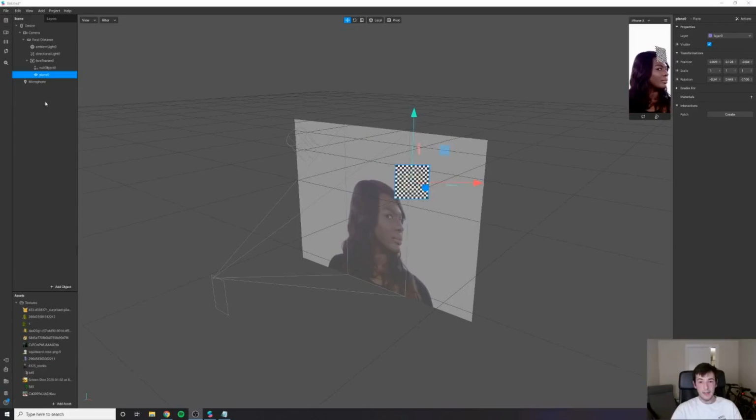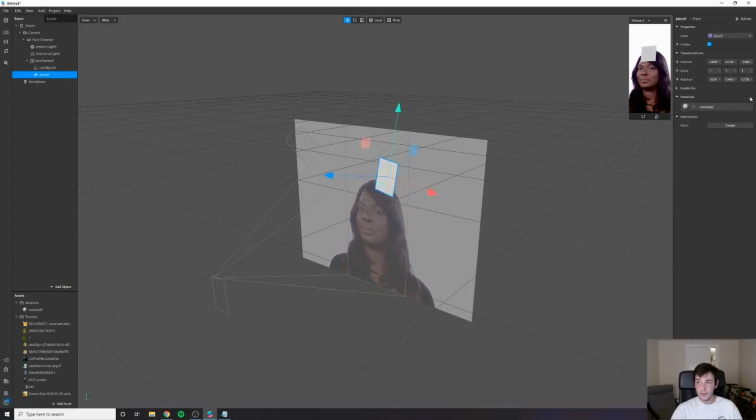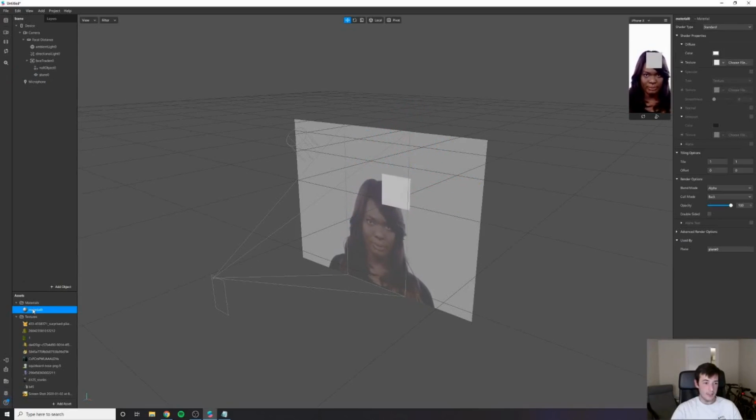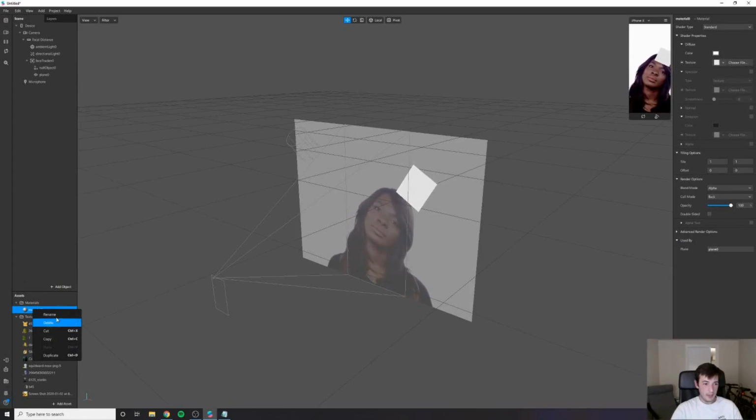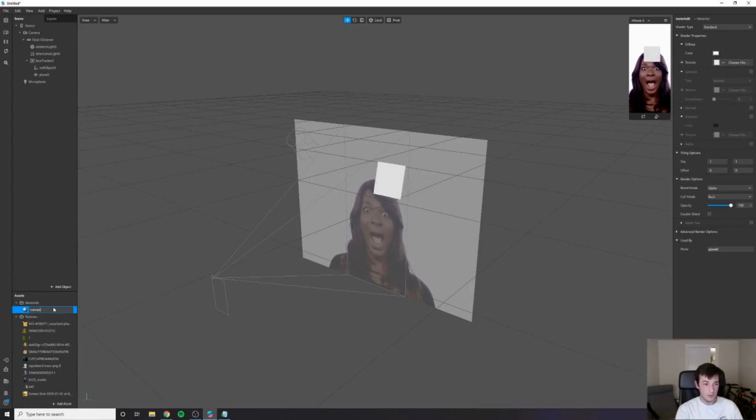Now we need to get these assets to show on our plane that we've built above the model here. I'm gonna click and highlight plane up here, and then in this materials tab on the right side, I'll click plus. We now have a new material down in our assets folder, and I'm gonna rename this to memes.